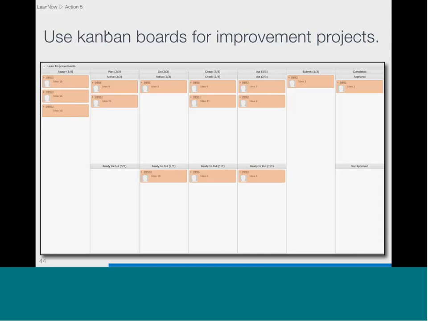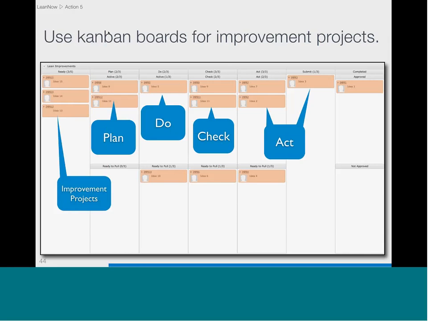One of the cool things is that we use the Kanban board for flow, but we can also use the same kind of Kanban board to do kind of agile project management. So we can use the Kanban board to actually do the plan, do, check, act tracking of our improvements as we work on them until we get to the point where they are improved. And then once they're approved, we can go back and streamline the flow.